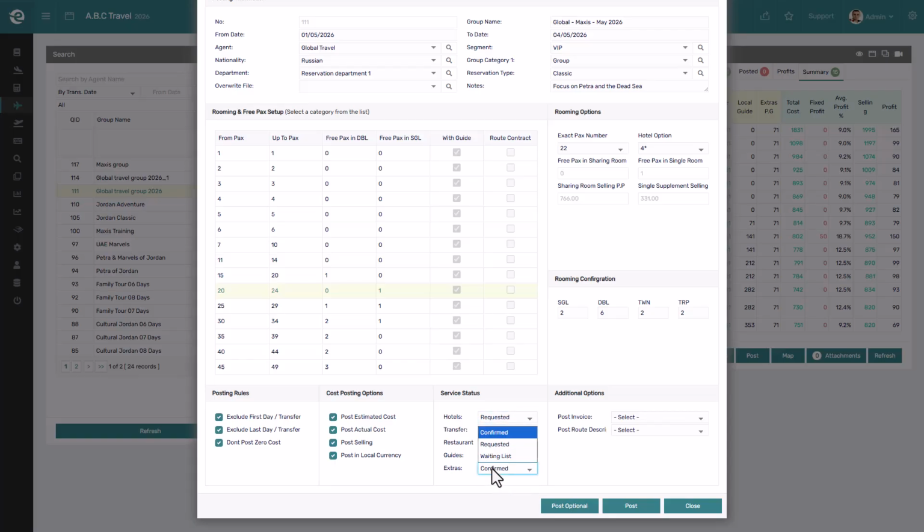Then we have the additional options. First, we have Post Invoice option. The available options are Pro Forma Invoice, Invoice, and Credit Note. In our case, we will select Pro Forma Invoice. So once the file is posted, the system will automatically generate a pro forma invoice ready for review, editing, and sending to the client. We also have Post Route Description, which allows us to include or exclude the route descriptions in the reservation itinerary.